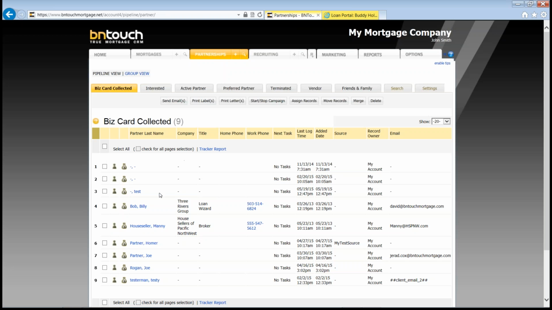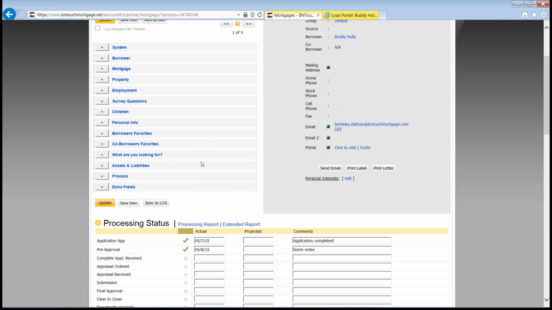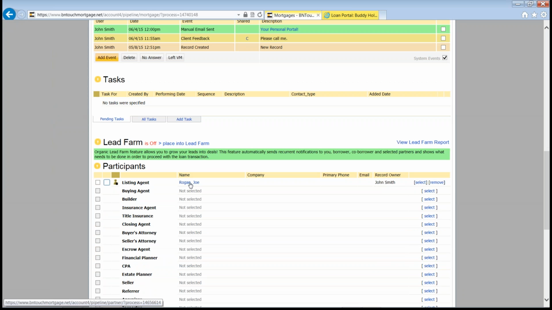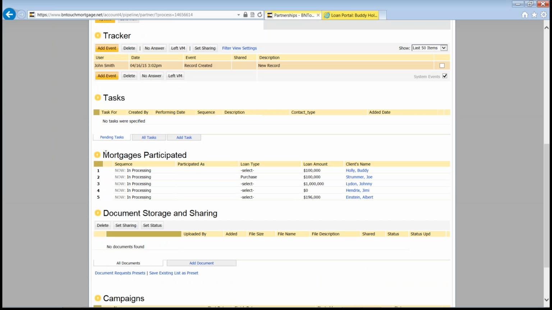Every partner record also has a portal. Let's actually access that from the record here. Here's a participant. If they're linked to any loans, you can see which mortgages they've participated on. So this one has participated on a number. All of the details from these will show up on the partner's portal, so it isn't just singular loans. They'll get an overview of everything they're working on.